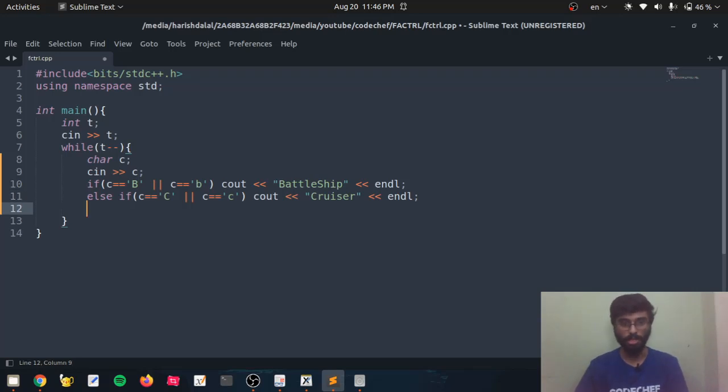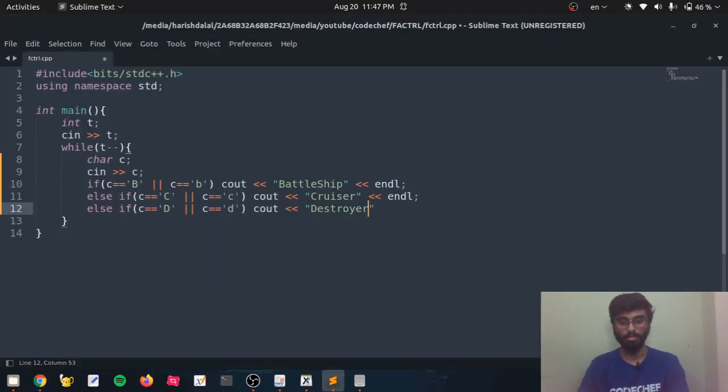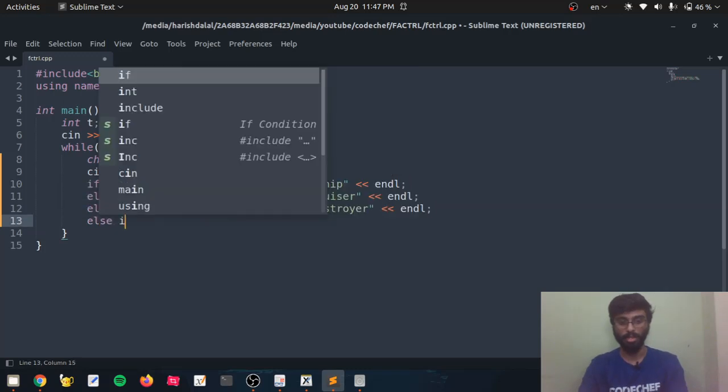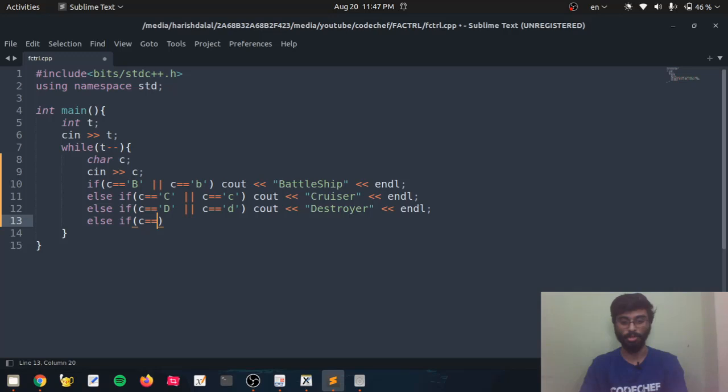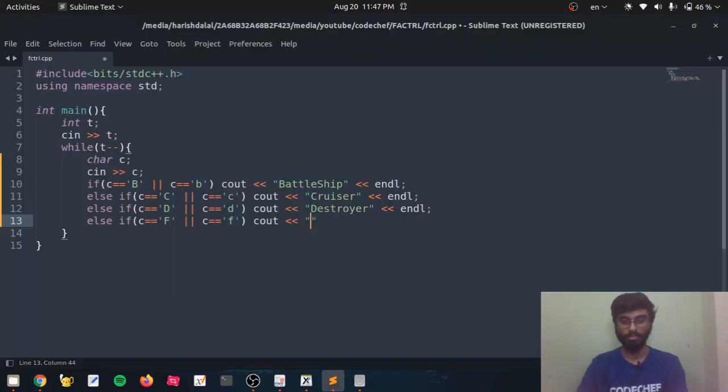Make sure to check the spellings of every class ID you are printing out. If the input is capital D or small d, we will be printing destroyer. Else, the last condition, if the input is capital F or small f, we will be outputting frigate. That's it. So I will submit it.